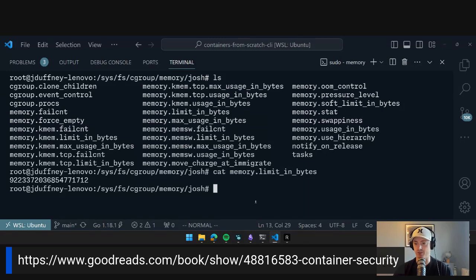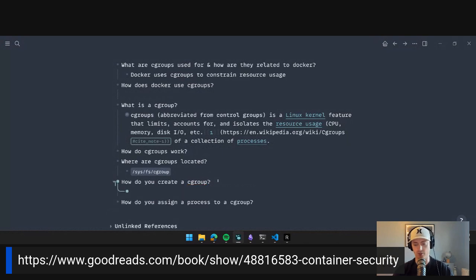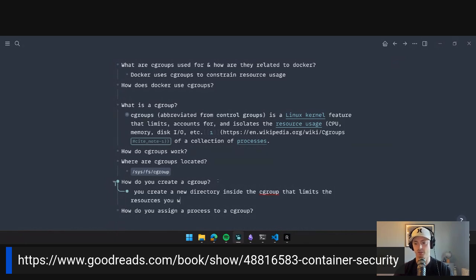So that's kind of the next cgroup, or the next question. The answer to this one, just to recap, how do you create it, is you create a new directory inside cgroup that limits the resources you want to constrain. So I wanted to limit memory, so I created a new folder inside memory. And now I can manipulate the values inside of this to change whatever process is assigned to that cgroup, what they'll be able to do, what they'll be able to consume.